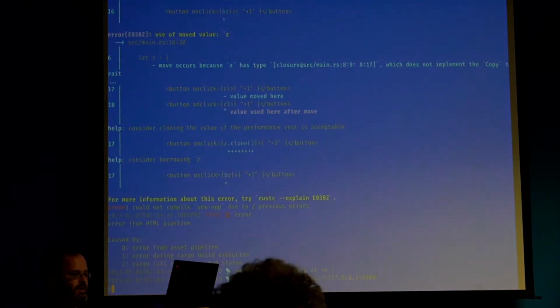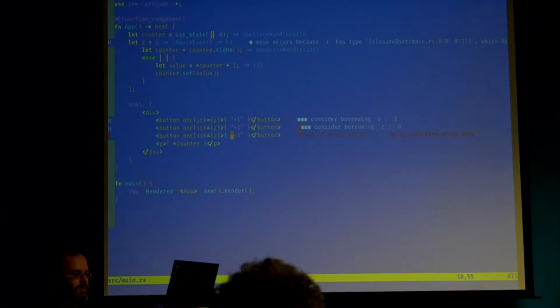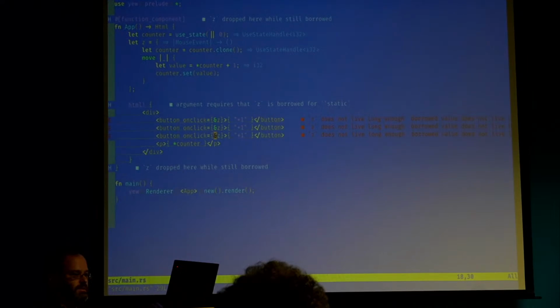Well, that's not going to work because the values move, but if we were to take it and reference it, will this work? That works.